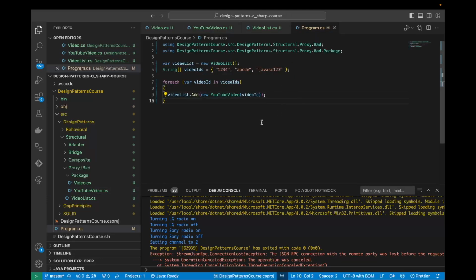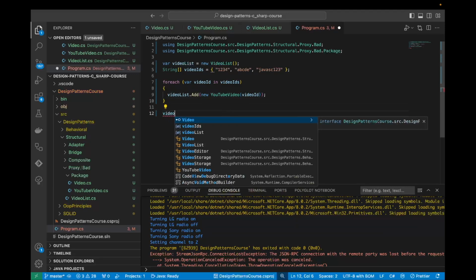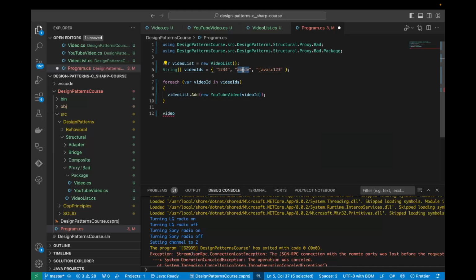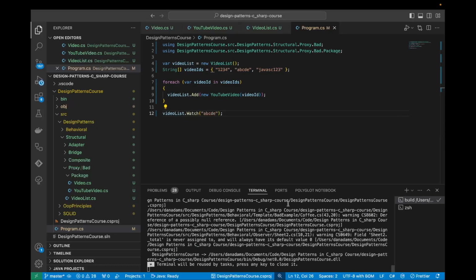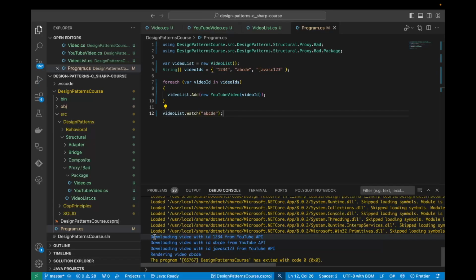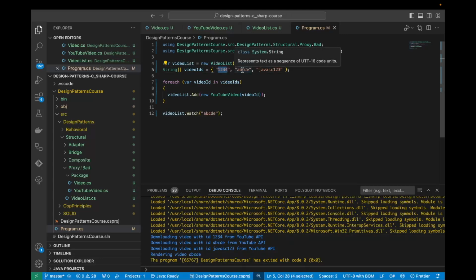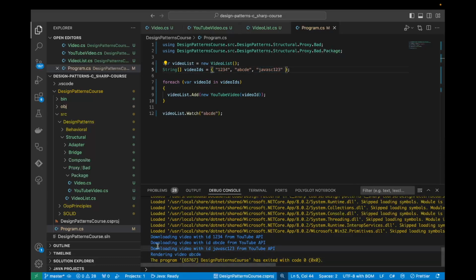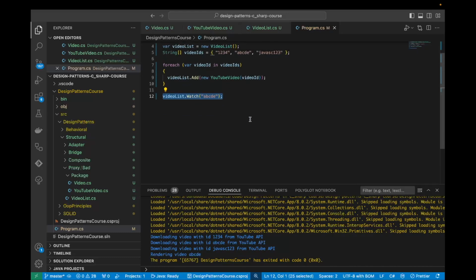Okay, so then what we can do is let's actually watch a video. So let's say we want to watch the video with ID ABCDE. So we can say video list dot watch, and we can pass the ID of the video that we want to watch. So let's run this now to check that it's all working correctly. And we can see that we are downloading all of these videos. So 1, 2, 3, 4, A, B, C, D, E, and Java SC 1, 2, 3, all being downloaded, and then we render the video with ID A, B, C, D, E. So this one is ready to watch on the screen.